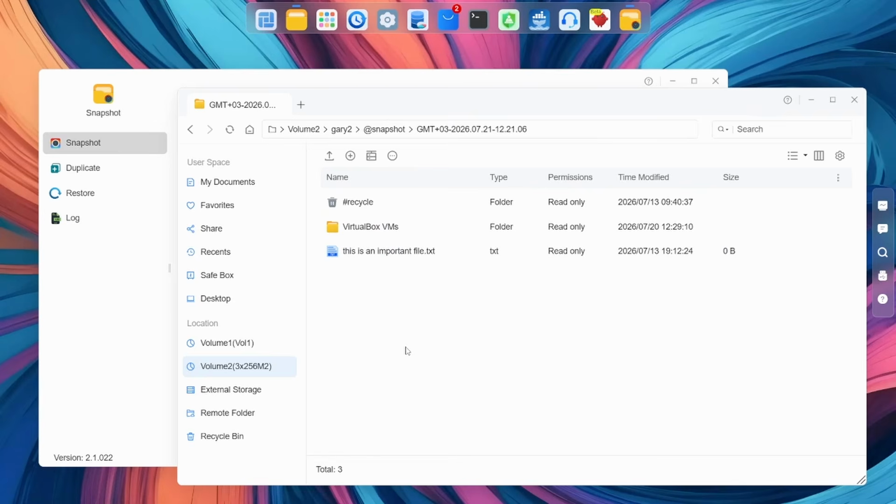This is an important file. So again, you can browse just like we did in OpenSUSE using the command line. You can browse in there, and I can copy them out of here and so on. So again, snapshots are absolutely brilliant, this time on a TerraMaster NAS using Btrfs.